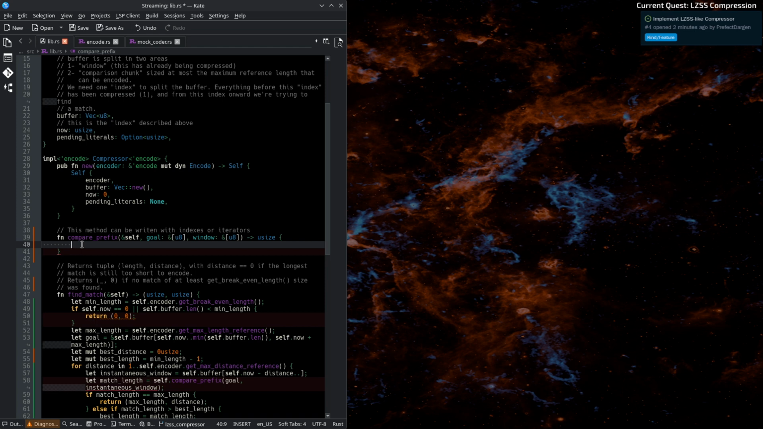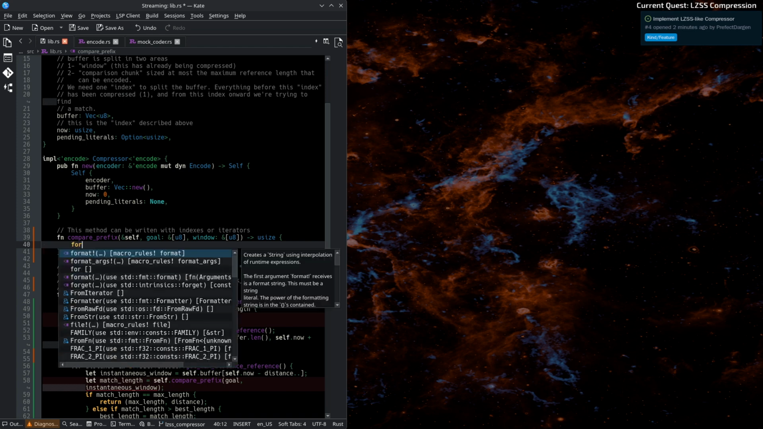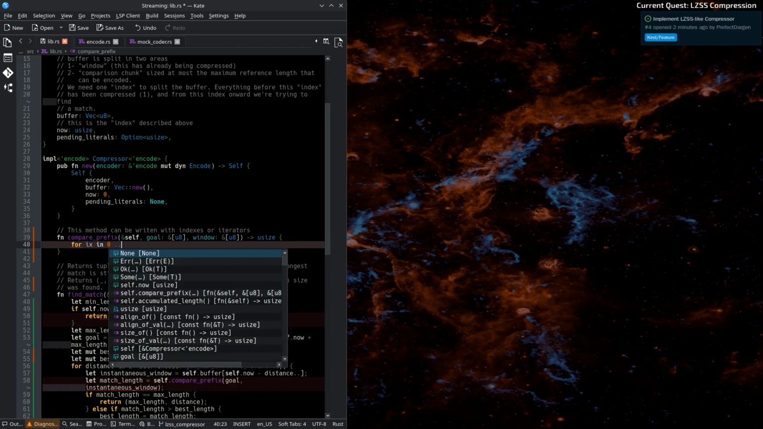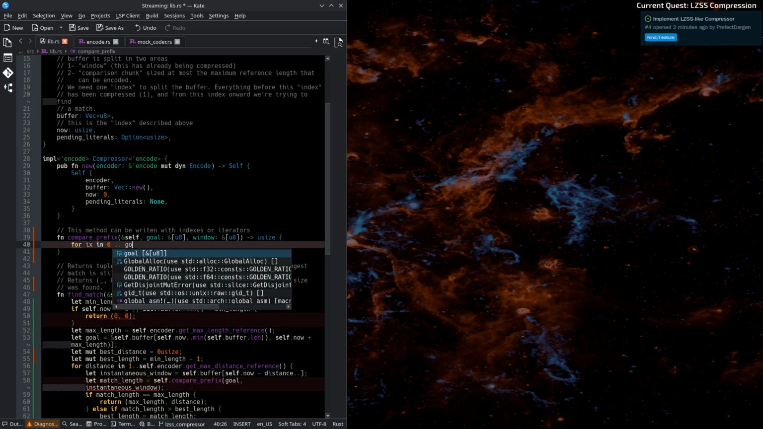All right, so let's start with that. So that's a simple for x in 0 until, again, remember that we don't need to restrict the length of the window because we're already restricting the length of the Go.